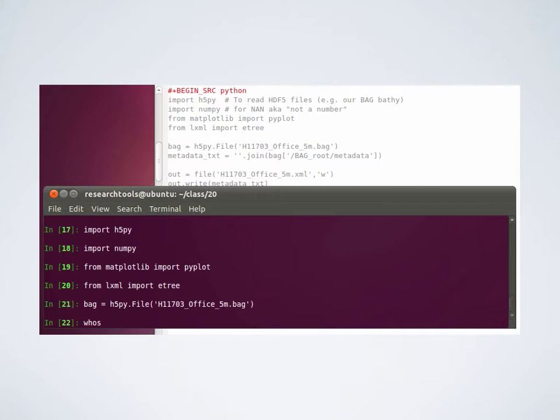So the first thing we need is import h5py. That's our HDF5 reader since bags are HDF5 format. Then we'll also do import numpy. I don't think I need it, but might as well import it. From matplotlib import pyplot for plotting, if we end up doing some plotting. And then our XML module, from xml import etree, the element tree interface for reading XML.